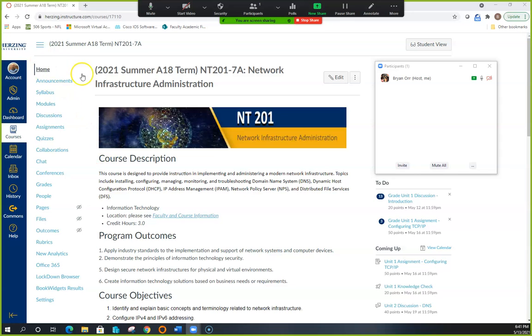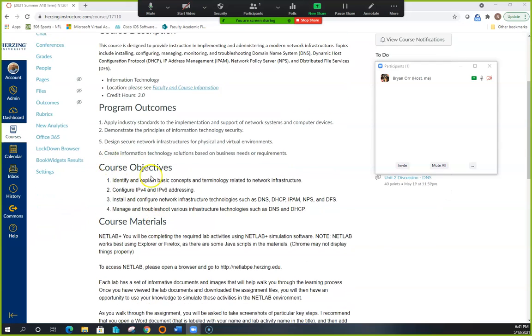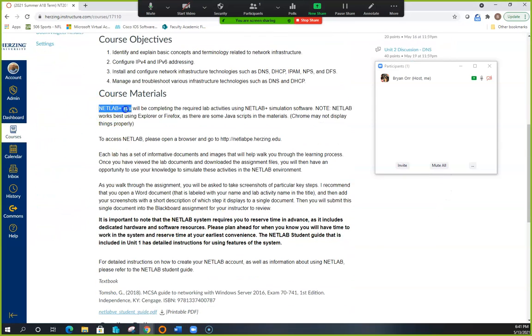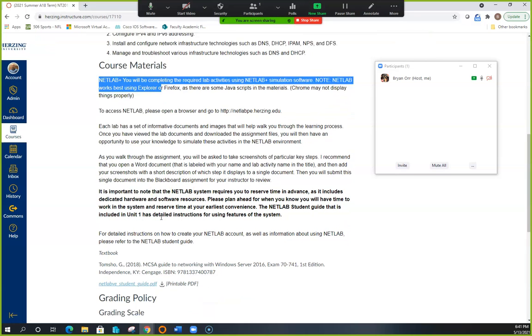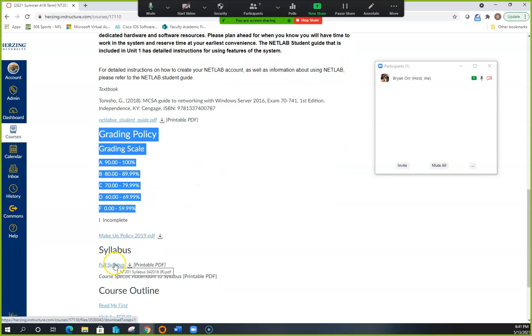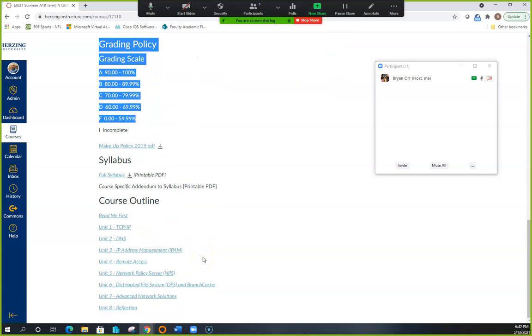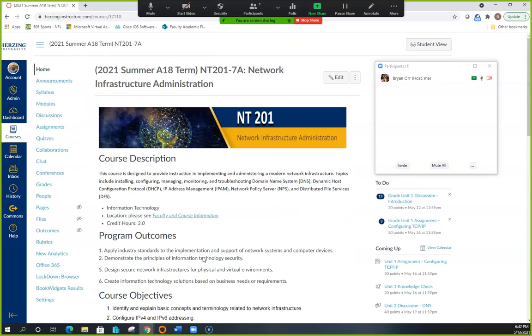But anyway, here's the home page. Again, I was talking about the course description, the program outcomes, the course objectives, and NetLab being the primary course material along with your textbook, and the grading policy for the course, and then the full syllabus, which you can click on here to see and download, maybe print off a copy if you like to work from a paper copy. And so that's pretty much it for the home page.